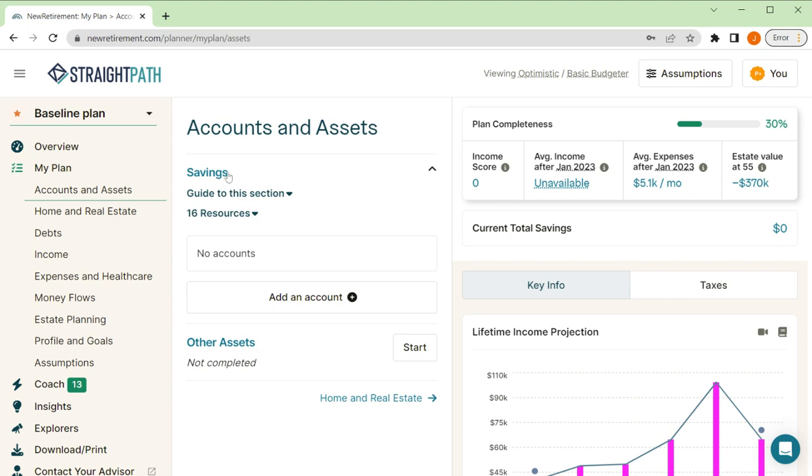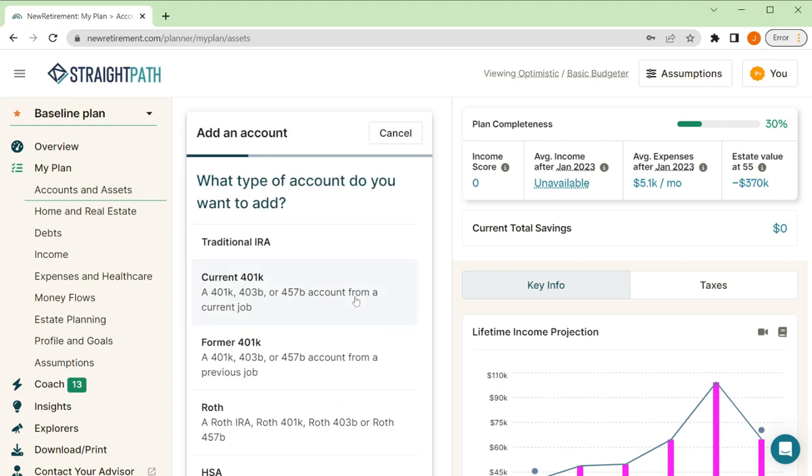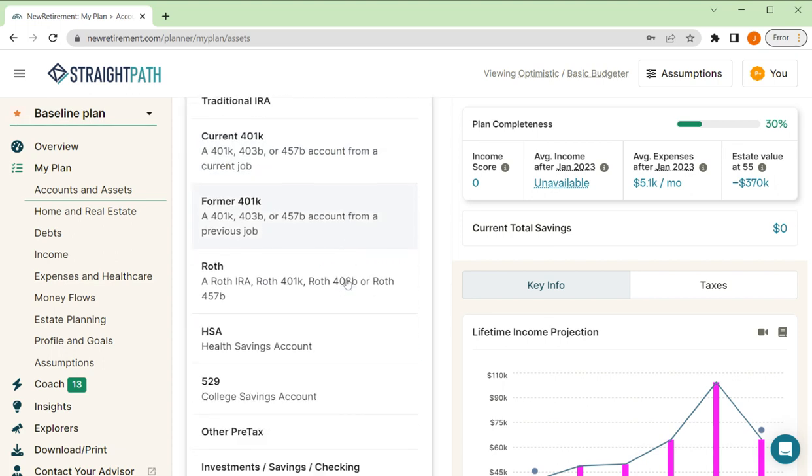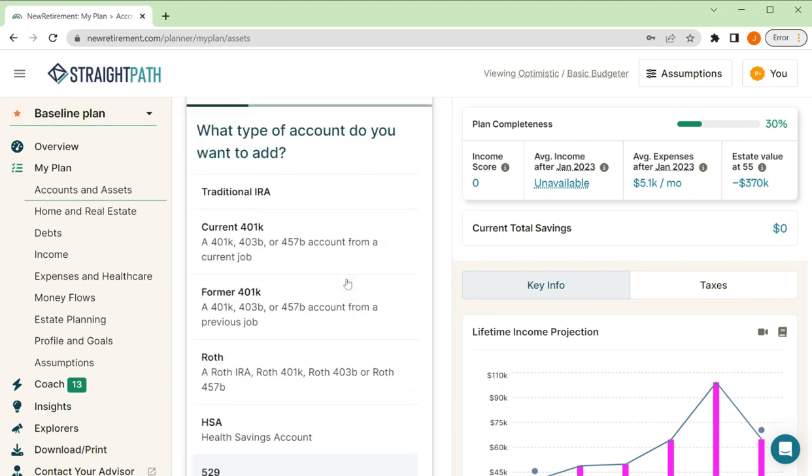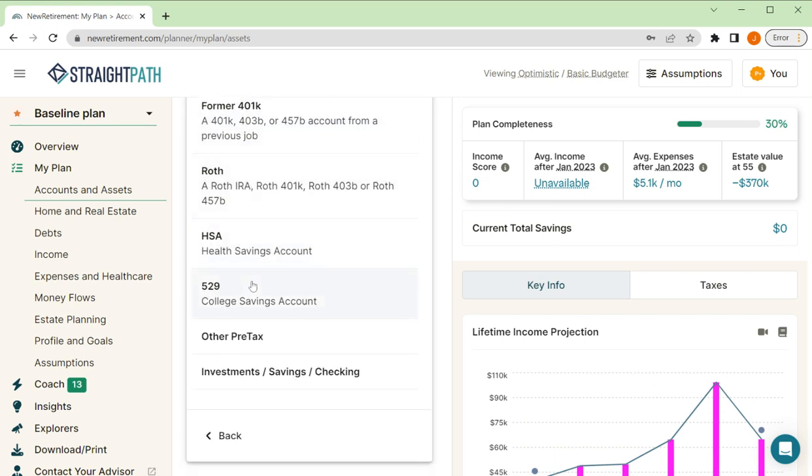Okay, let's start with savings first. No account yet, so let's add one. Click on add an account. And then that pops up a list of types of accounts that you could enter. Most of these are retirement accounts. You might have an IRA. Most of you will have a 401k that you can enter on down the line here.